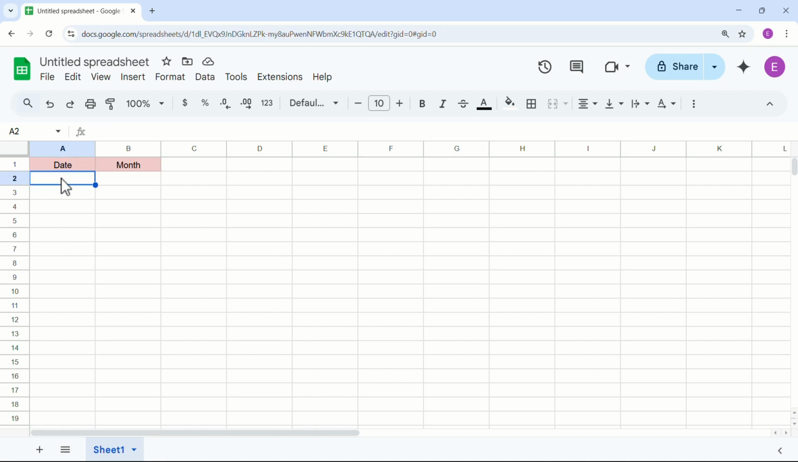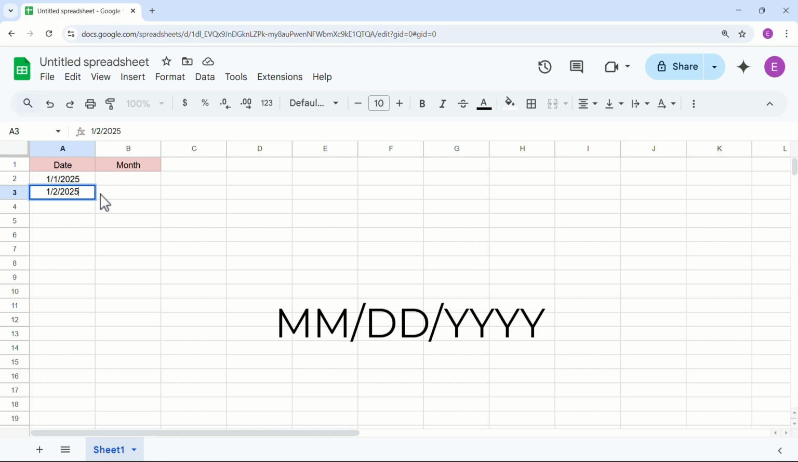To do this, select a cell. Type your first date, such as January 1st. Select the cell just below the previous one. Then type your next date. For this example, it will be the 2nd of January. Remember that the date format has to be month, day, year. Otherwise, it will not work.